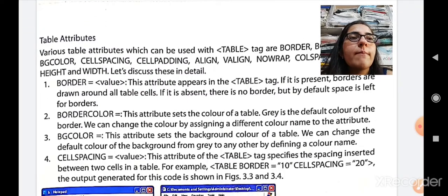First is border. Border is equal to, in angular brackets, value. This attribute appears in the table tag. If it is present, borders are drawn around the table cells. So this border attribute is used to draw the border around the table. If it is absent, there is no border, but by default space is left for borders. So if you are using the border attribute, then the table will be drawn using a border. It means around the table the border will be shown to you. If this attribute is not used, then no border will be displayed to you, but by default some space is left for drawing the border.